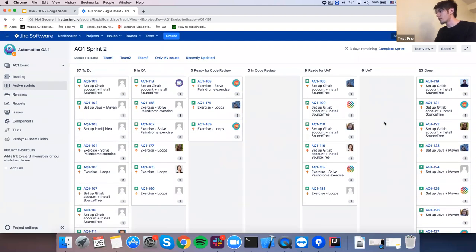Oh, cool. I just cleared some of the tickets for ready for UAT. Right now I see six of them. I'm going to check them again. But as I see, there's at least one or two exercise tasks, which is good.